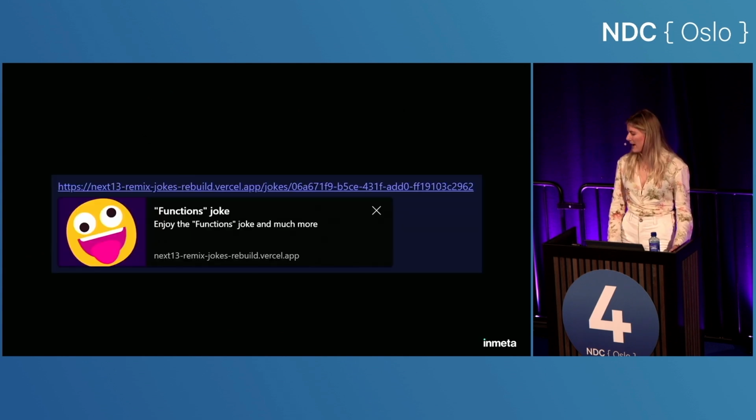And here's also a badge for the app when sharing a link to a joke. As you can see, the dynamic meta tags creates a badge.